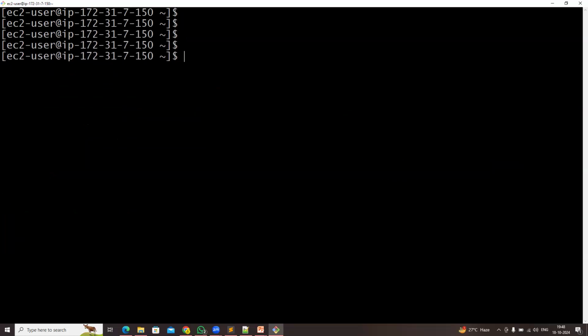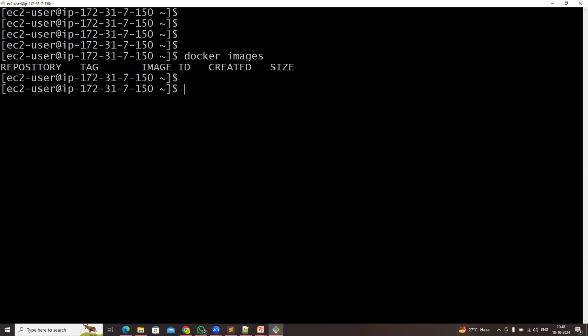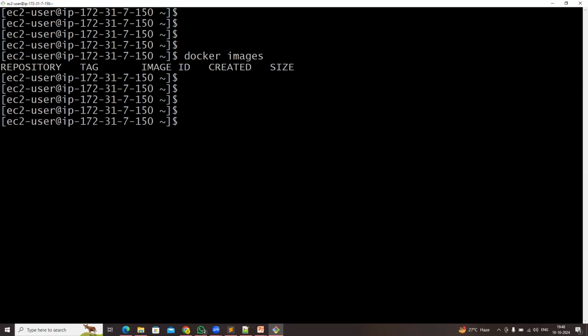Now can you see, is there any image available in my system? No. Docker images are not available. Now observe. Docker run hello-world. I have not downloaded the image; directly I am running. What will happen? It will download the image and run it.